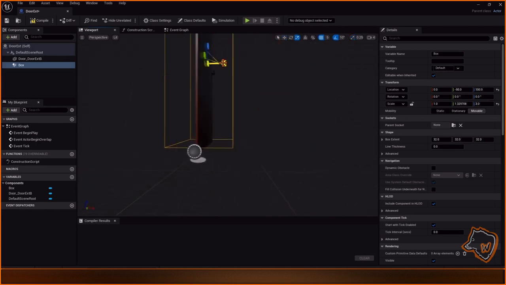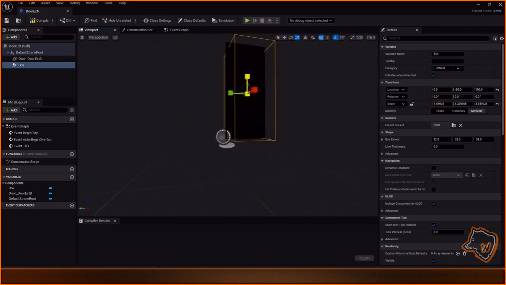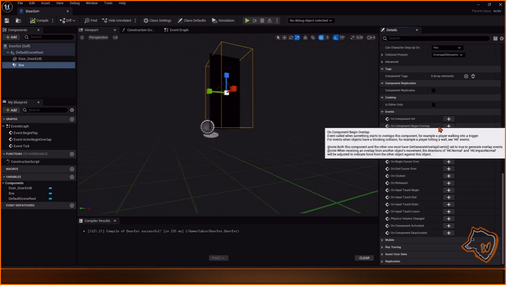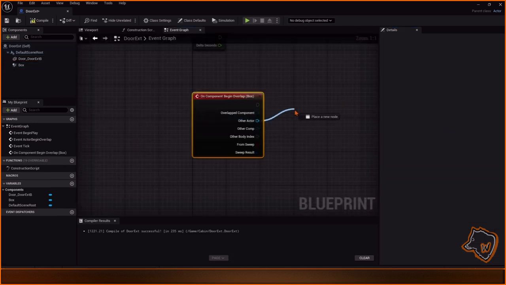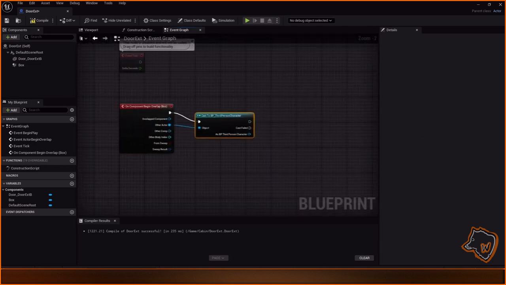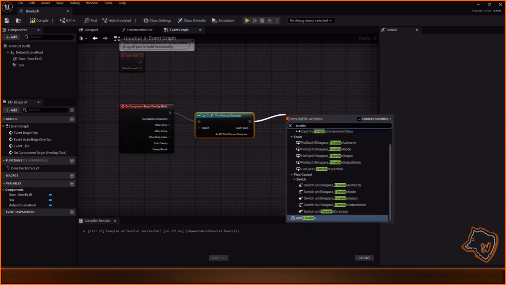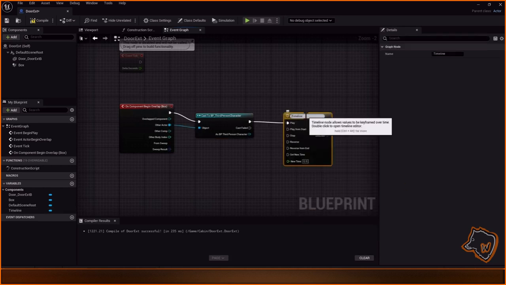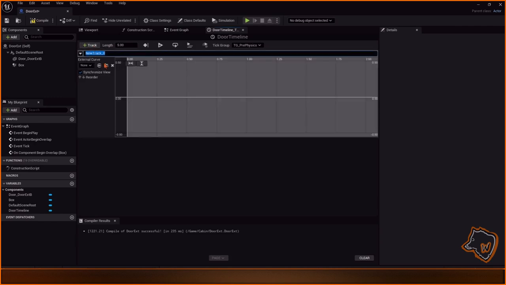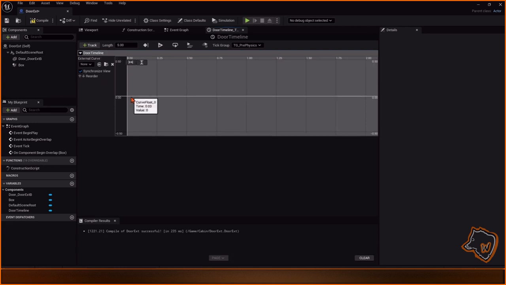To make the door open when the character is close to it, I added a begin overlap event to the box, connected it to cast to third-person character, added a timeline, opened it with double-click, created a float track, shift-click on the timeline and changed the value to 0, then shift-click again and changed it to 1, compiled.